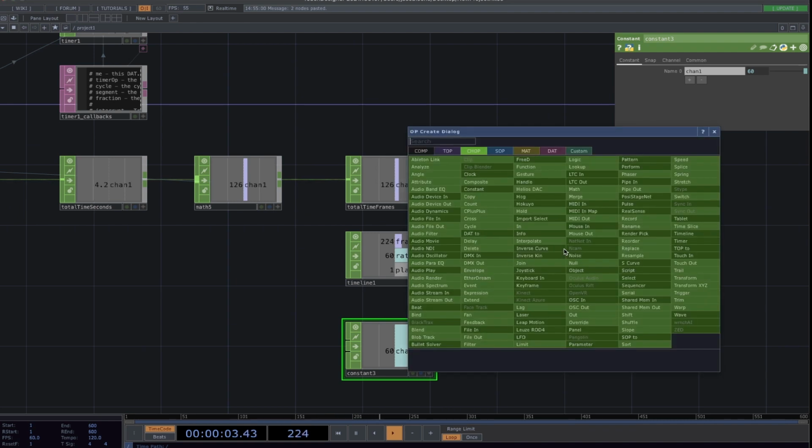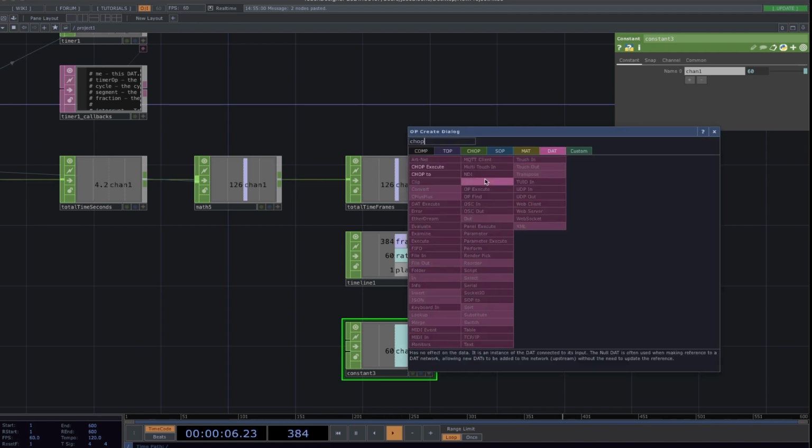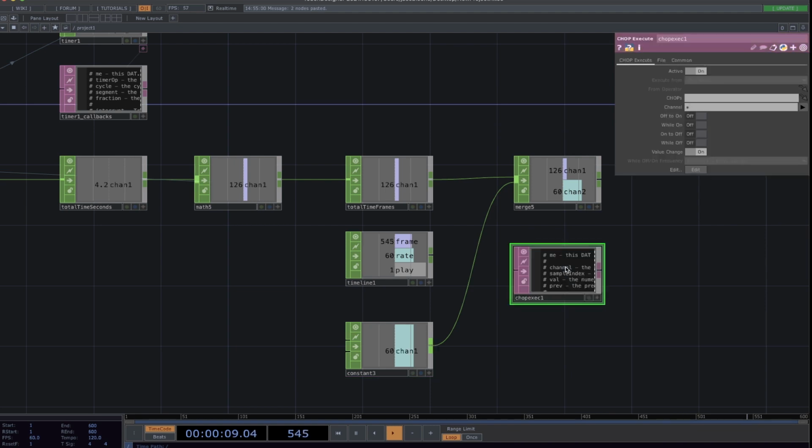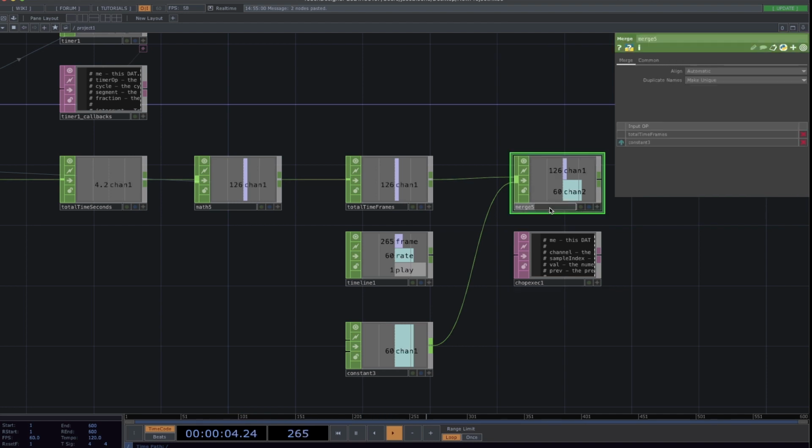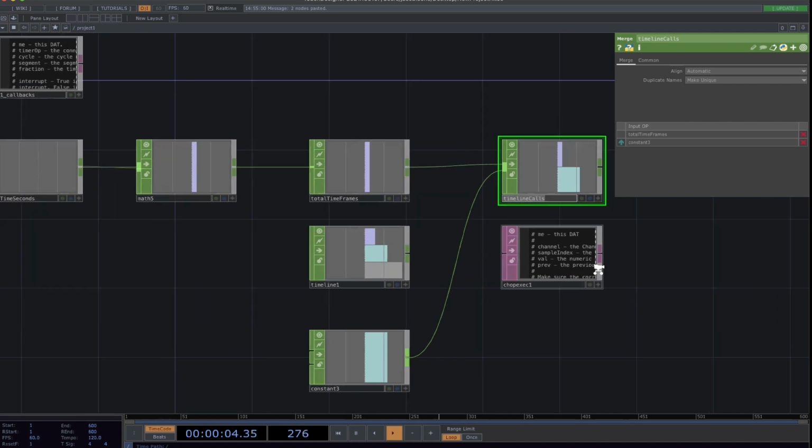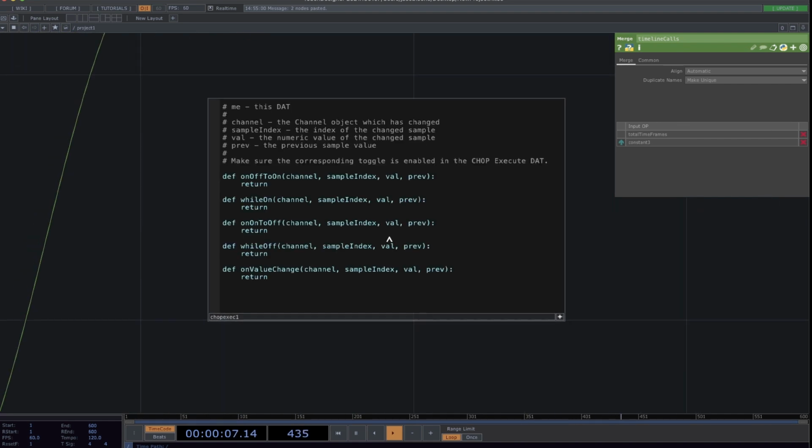Nice, so now we need a chop execute DAT and put that right below here. So why don't we go ahead, we'll call this one timeline callbacks, or let's just call it timeline calls. So I'll copy that for now. And now we're going to look at this chop execute. Go ahead and make it viewer active. And this is the last Python thing we're going to do in here before I think we're done. And then we're going to get into some more of the fun stuff with this.